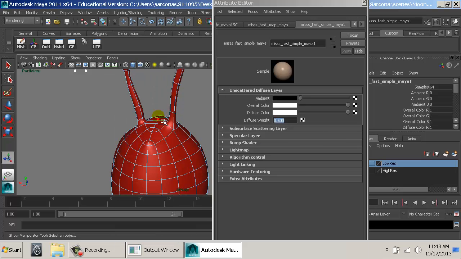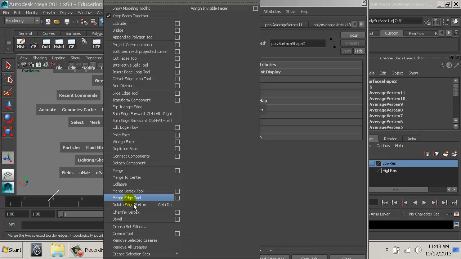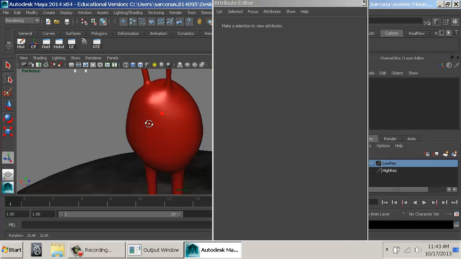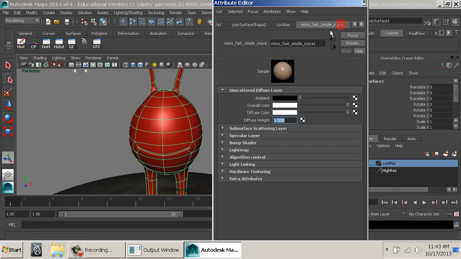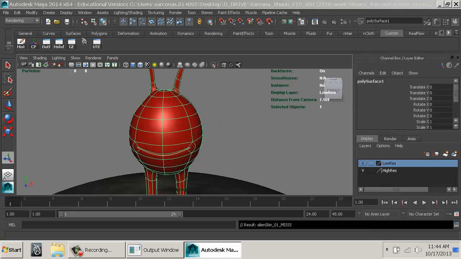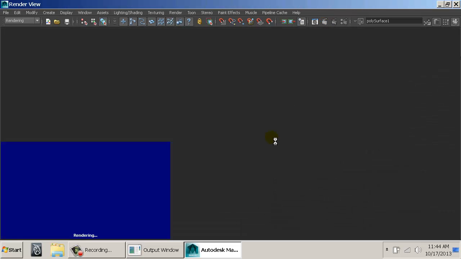I'm actually going to delete this back edge just like I did on the front. So I'm just going to grab those. Edit mesh, delete edge. That should soften that out good. Okay. So this, delete history on him. This MISS Fast Simple, I'm going to rename to Alien Skin 01 MISS SSS. So what this should do is if we render this, we should have more of a skin look to it, more of a subsurface scattering, which is what the SSS stands for.